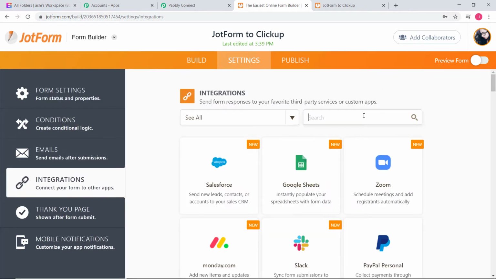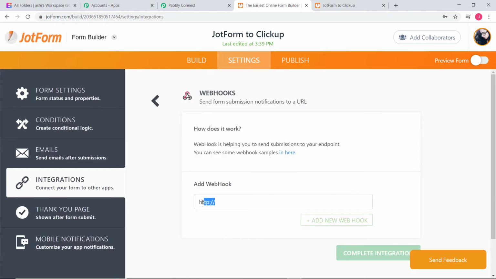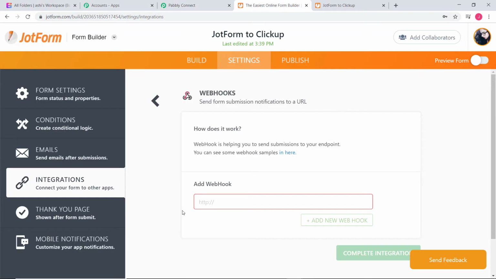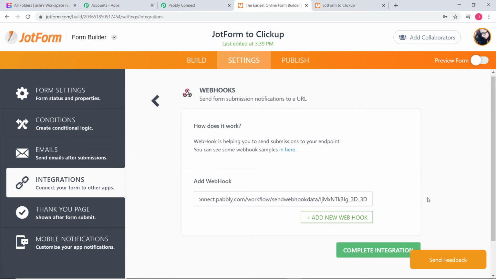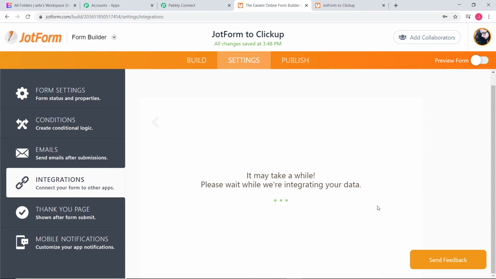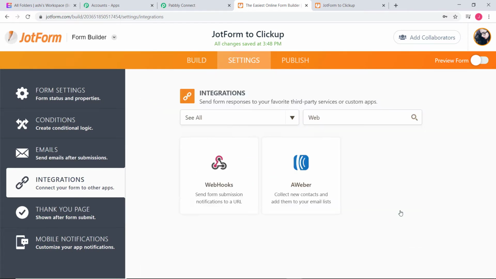Now I'm going to search for webhooks over here. You can see we have the webhooks option, so I'm going to click on it. I'll just remove this here and paste the webhook URL that we got from Pabbly Connect, this one. Now I'm going to click on Complete Integration. You can see the integration is ready. Now I'm going to click on Finish.